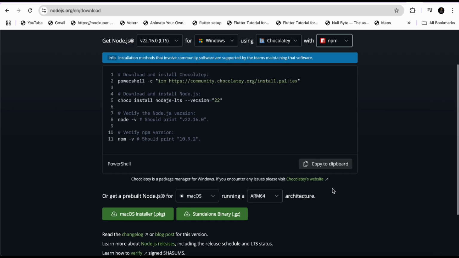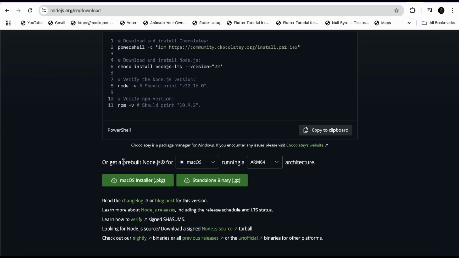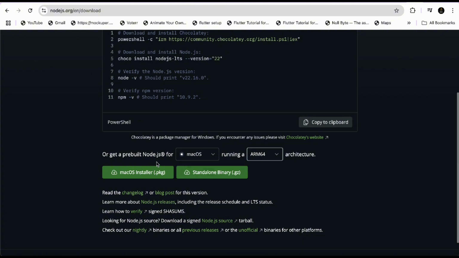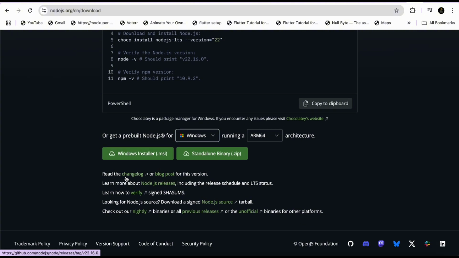But if you don't want to do that, you can get a pre-built Node.js for your operating system, and you select your system. You select if it is x64-bit or ARM64 architecture. Right, so I'm using macOS and I have Node.js already installed. You can just click on macOS installer. If you're using Windows and you select Windows, you're going to click on Windows installer and it's going to install.